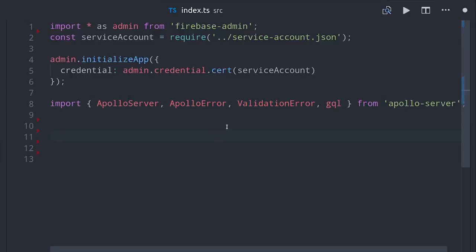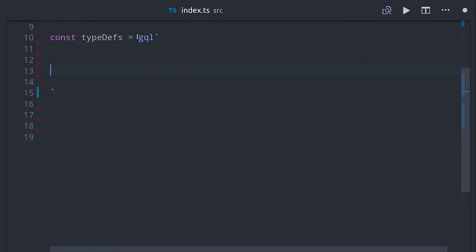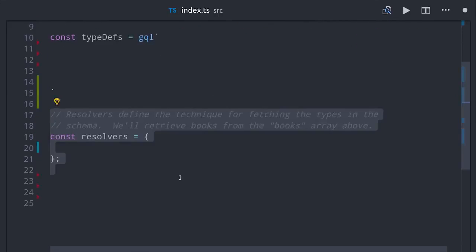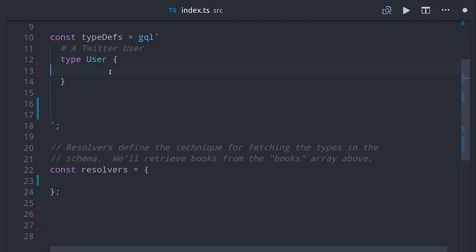There are two main pieces to a GraphQL API. The first one is your GraphQL type definitions, which is where you write actual GraphQL code to define the shape of the data that's available on the server. The second half of this puzzle are your resolvers. This is where you tell GraphQL how to return the actual data to the client through the API. So first let's start by defining our type definitions.